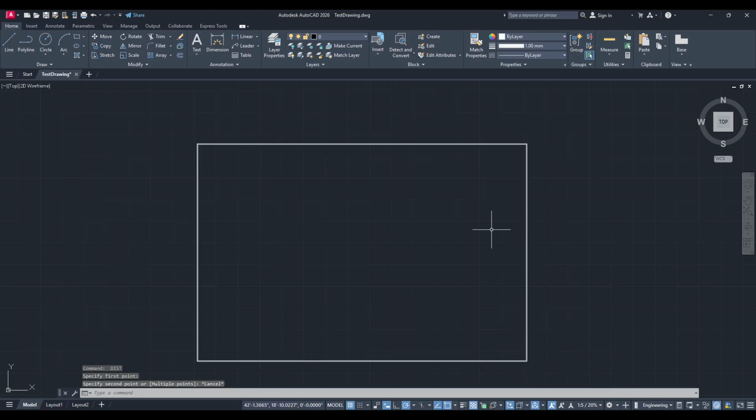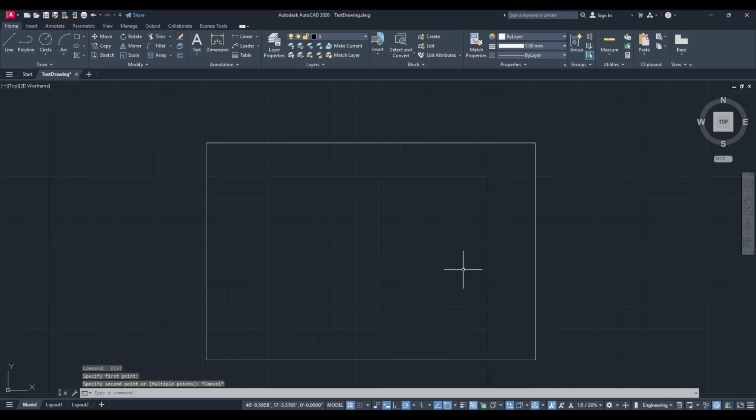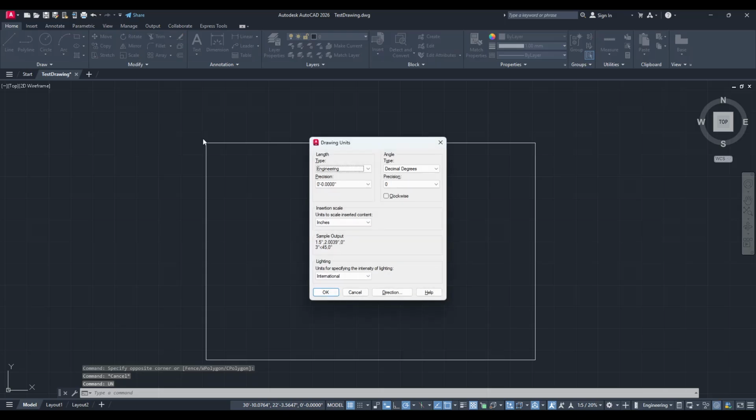To begin this process, open your drawing in AutoCAD. Now, first you'll want to type UN, which stands for units, and press Enter. This command will bring up the Drawing Units dialog box, where you can modify the unit settings of your drawing. In this window, you'll see a drop-down menu labeled Type. Here, you want to select Decimal, as it allows for maximum precision in your converted measurements.